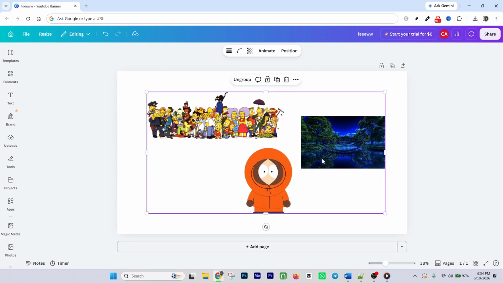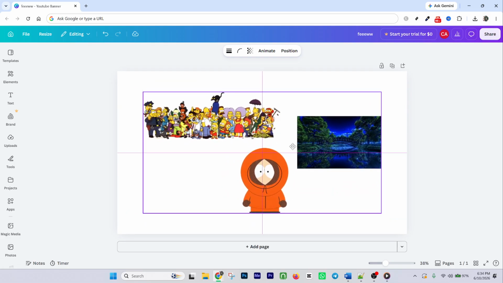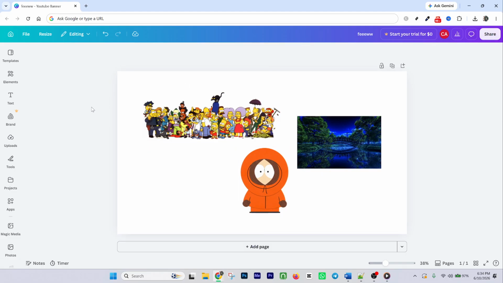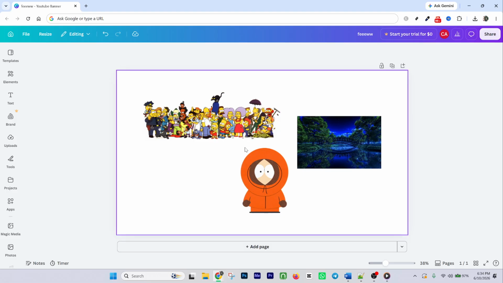If you prefer using keyboard shortcuts, there's also a quicker method. After selecting the images, press Ctrl and G on Windows, or Command and G on Mac. This does the same thing as clicking the Group button and can save time if you use Canva often.